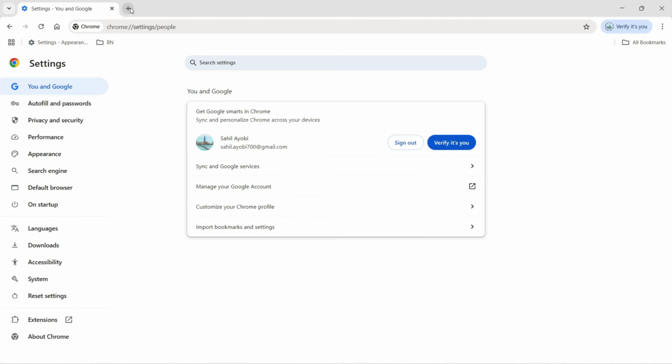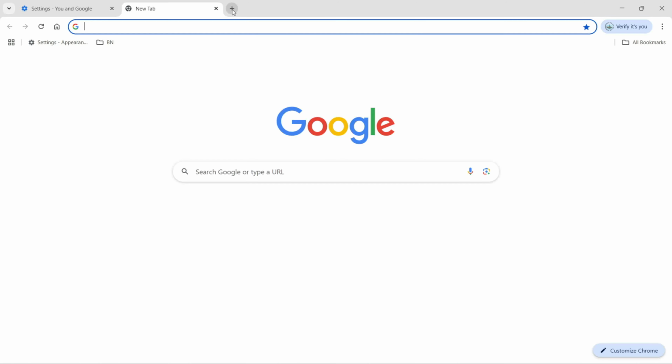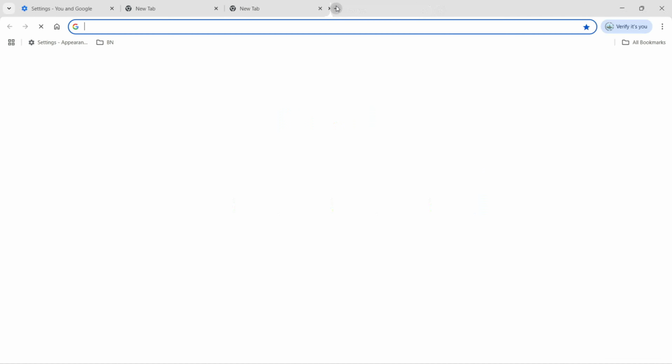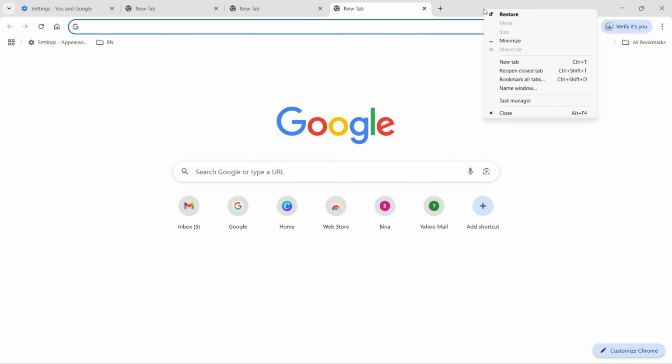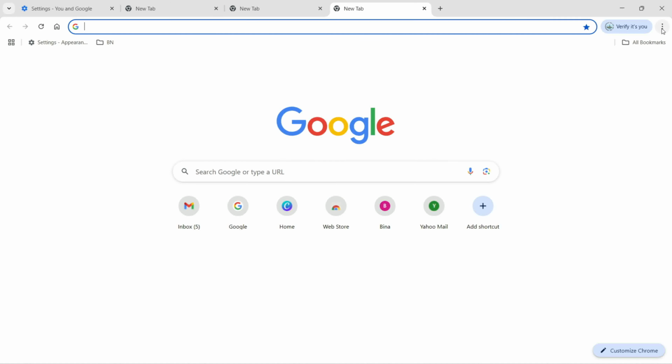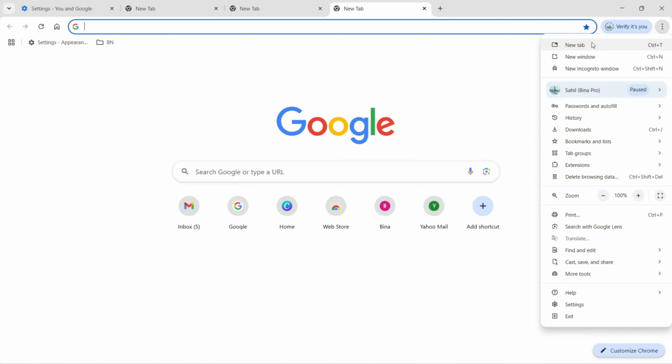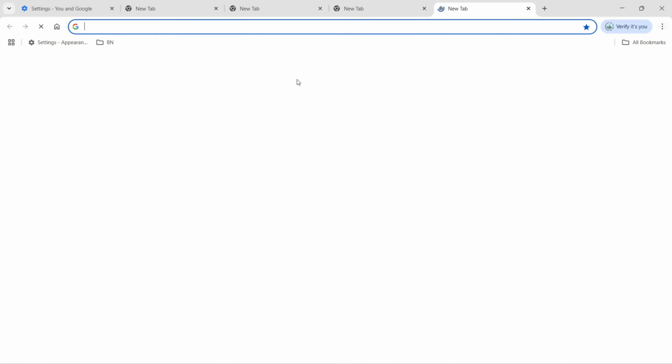To create, we need to click here on the plus right here. Or you can just right click and here you can create new tab, or you can use the shortcut Ctrl+D. And also from here you can just click here and click on new tab.